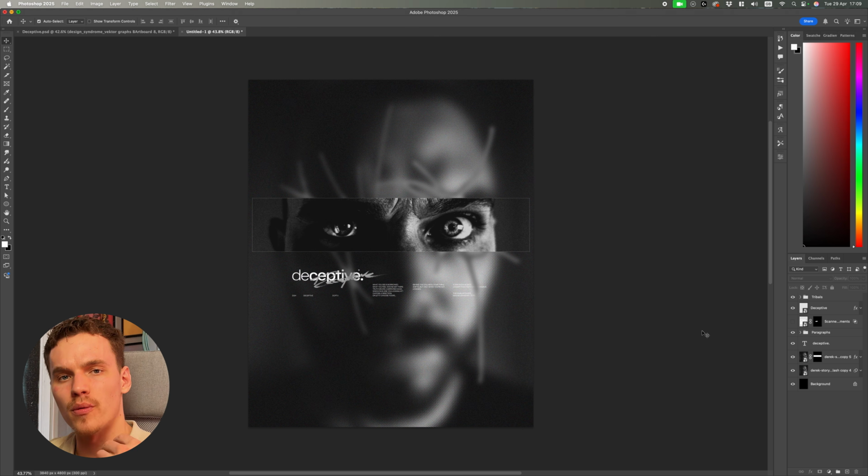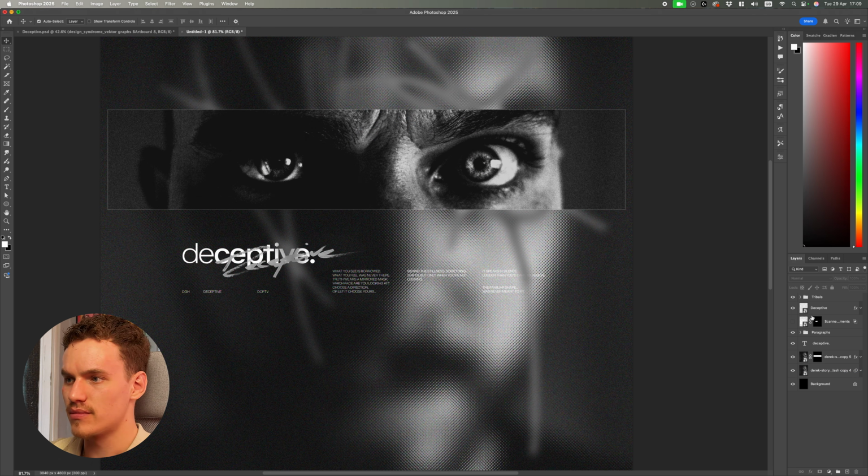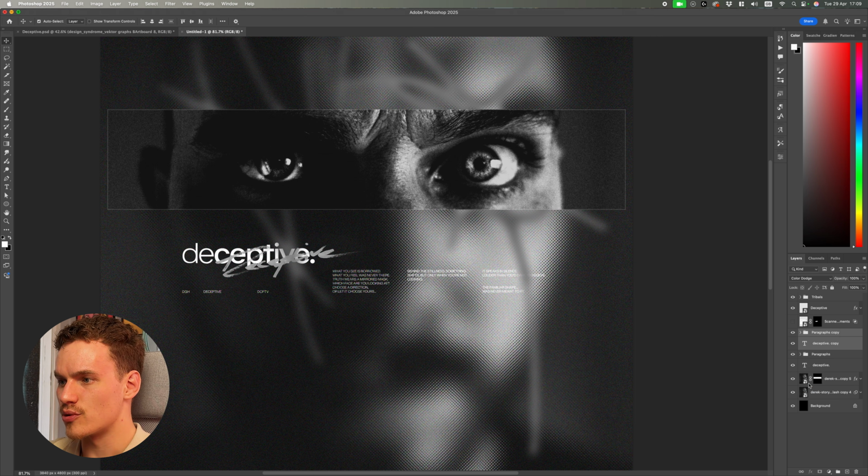Name this Deceptive. And now just before we move on to adding the texture layers, we can add these texture effects onto the text itself. So I'm going to grab our paragraph section here, as well as our Deceptive text just there. And I'm going to select them both and duplicate and convert them to a smart object together.